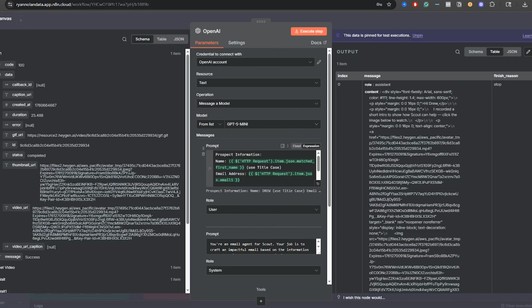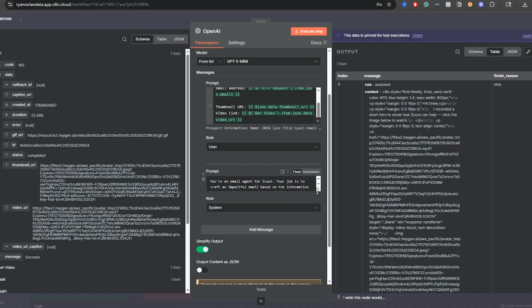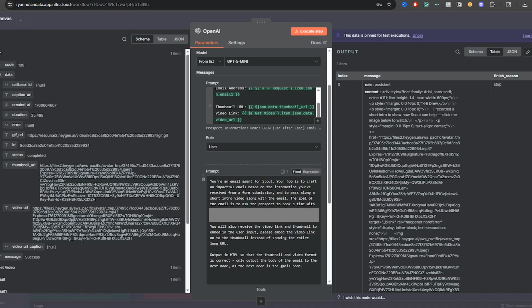So prospect information, we have the name, you use title case, email address over here, right? Thumbnail URL, video link over here, role, and that's going to be the user role. And here's the prompt. So it says, you're an email agent for Scout. Your job is to craft an impactful email based on the information you received from a form submission and to pass along the short intro video along with the email. The goal of the email is to ask the prospect to book a time with you on, and put your calendar on the side of things.